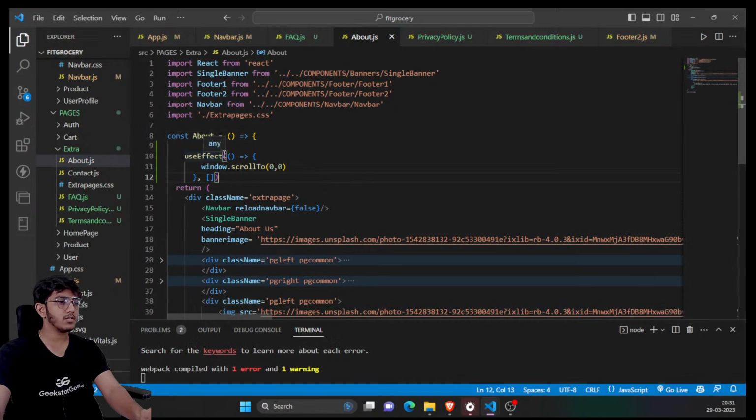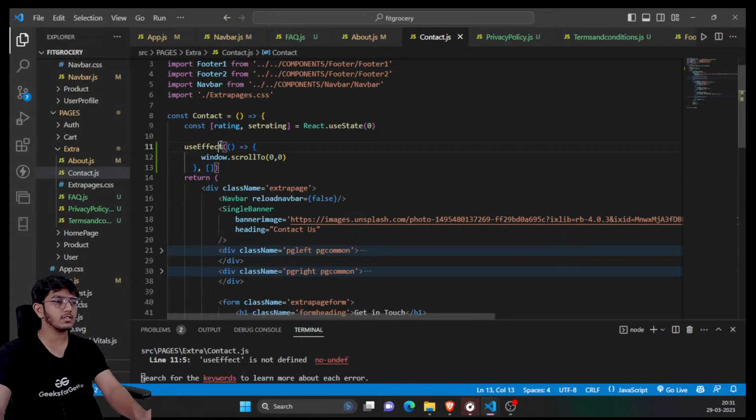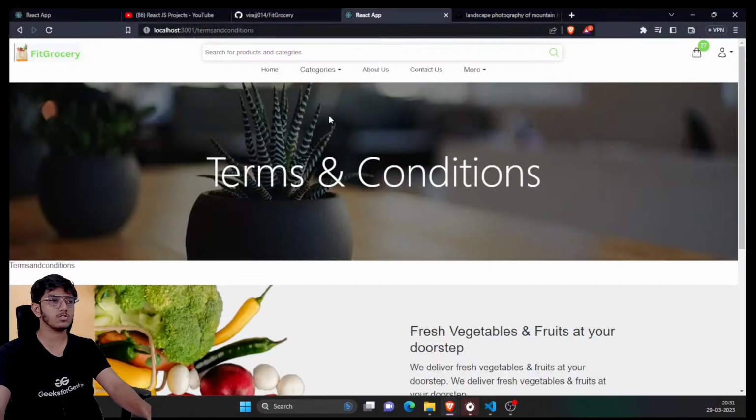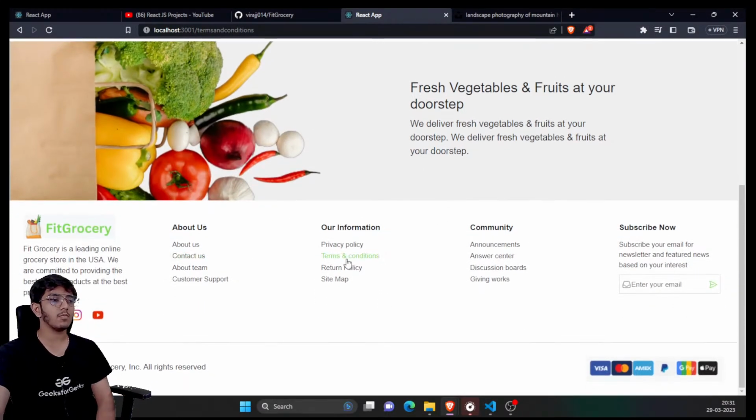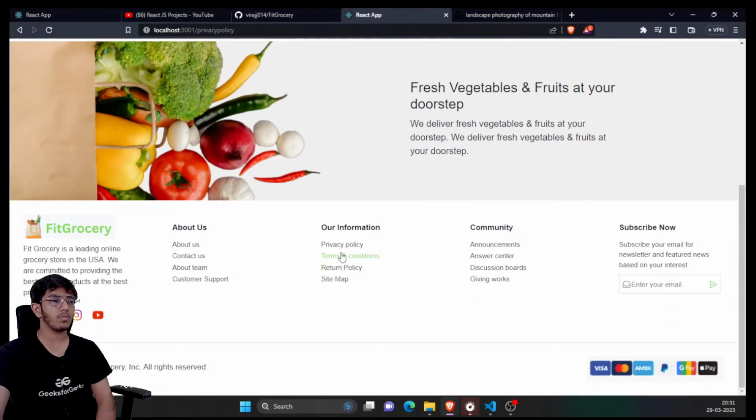So it simply says that whenever this page loads, scroll to top. That's it. These were some small things which I wanted to tell you because they are important. And if I go to privacy policy, you can see that now it's going to top. Terms and conditions, now it's going to top.